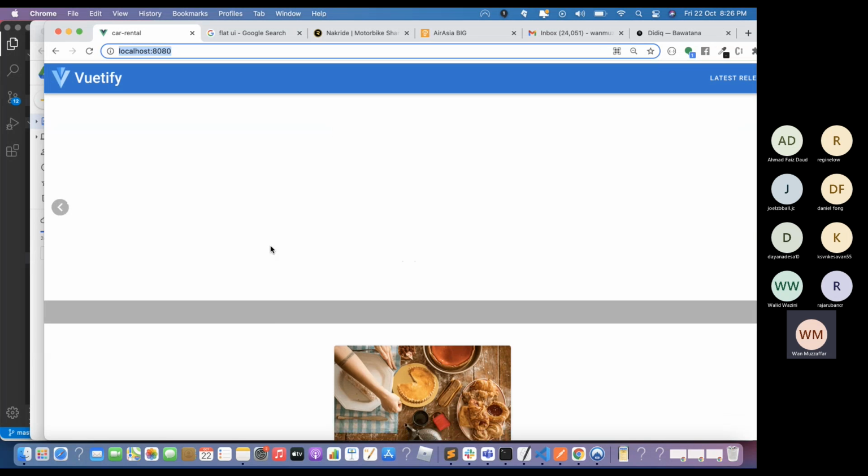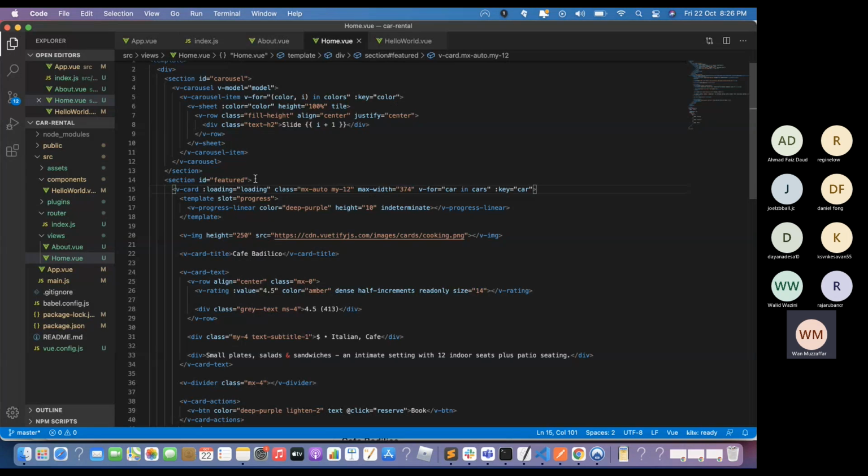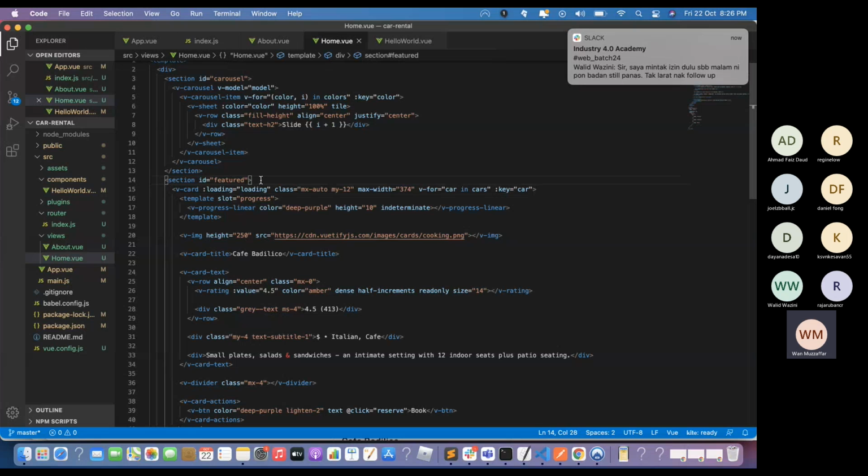But it's okay. Now you see the thing is at the bottom, right? So how can I fix it so that it will be from left to the right?